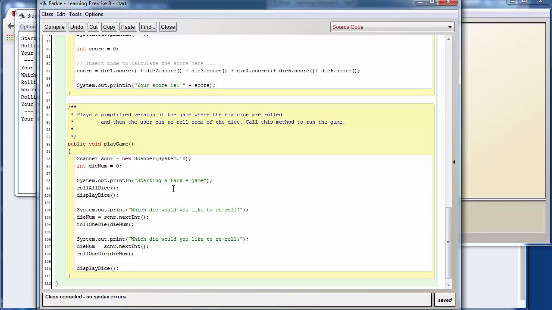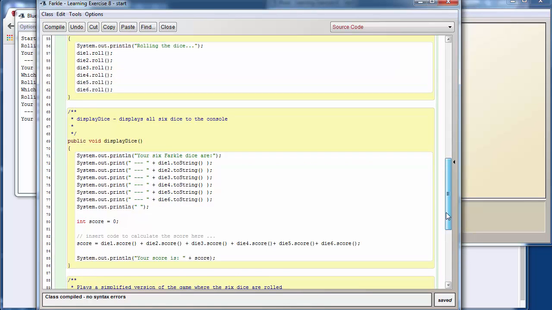Here's the play game method. We start the Farkle game, we roll all the dice and display all the dice. And then we ask the user which die would you like to re-roll and read that in. And then we have this method roll one die and we pass it in the die number. So that's what's not working. And then we ask the user what other die they want to re-roll and call roll one die again. But this roll one die method isn't working.